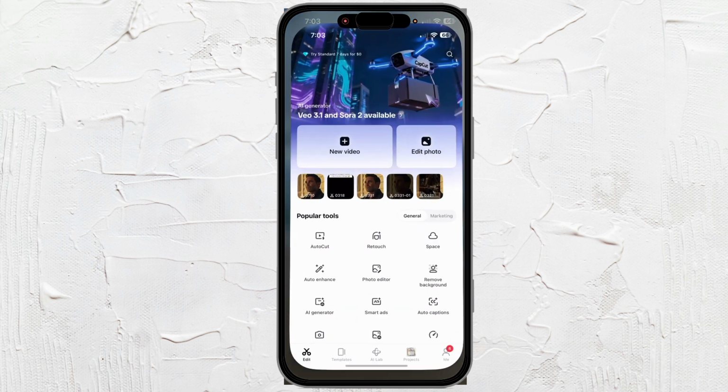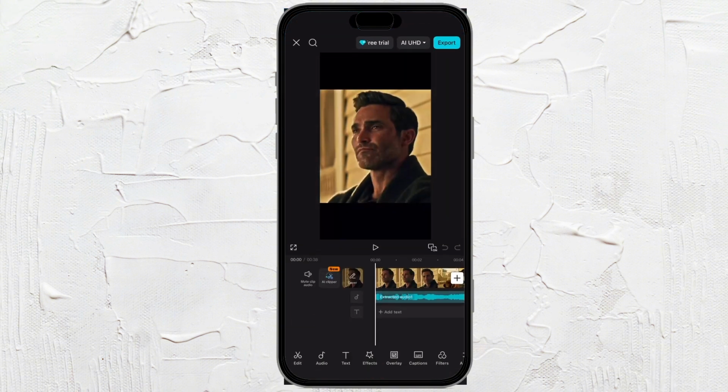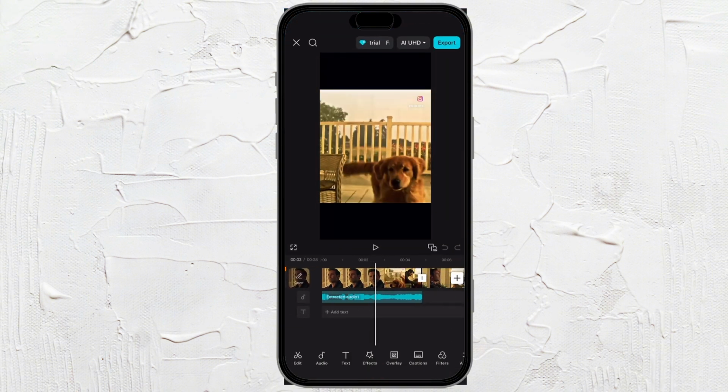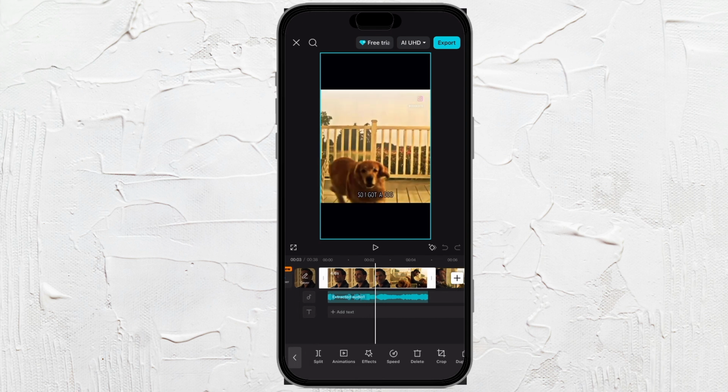So you can go to CapCut, and I'm just going to pick a project here. It doesn't really matter what it is. So I'm just going to make this easy and select this clip. And what we can do is, once you have the clip selected, you're going to get some options here at the bottom of your screen, and you just want to select crop.